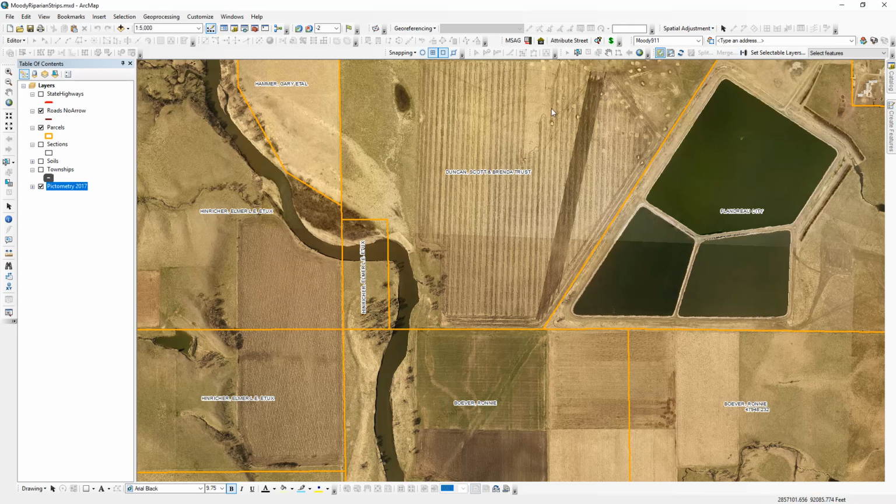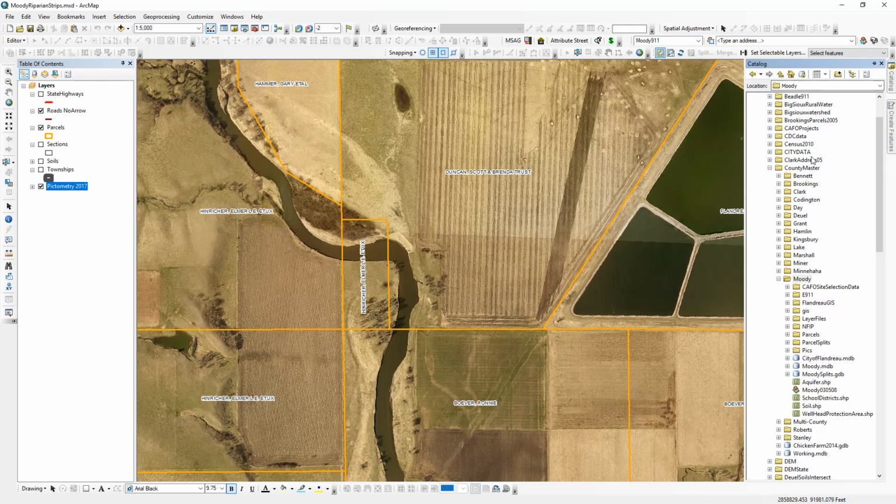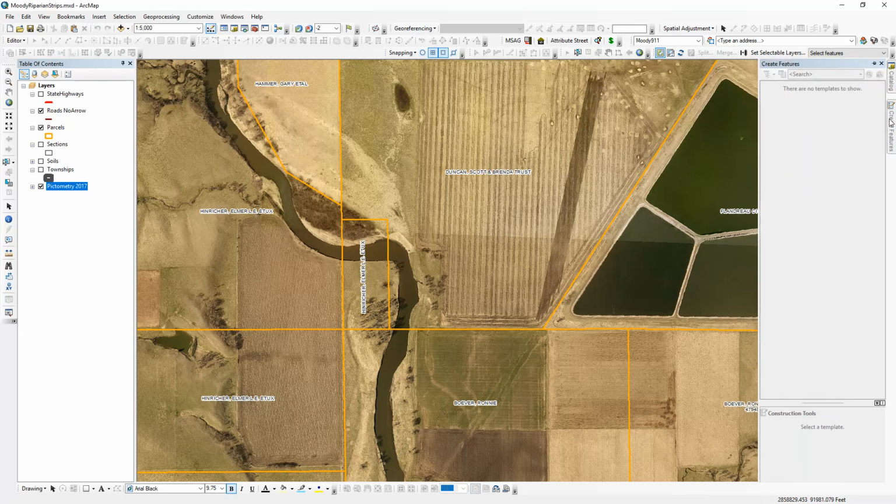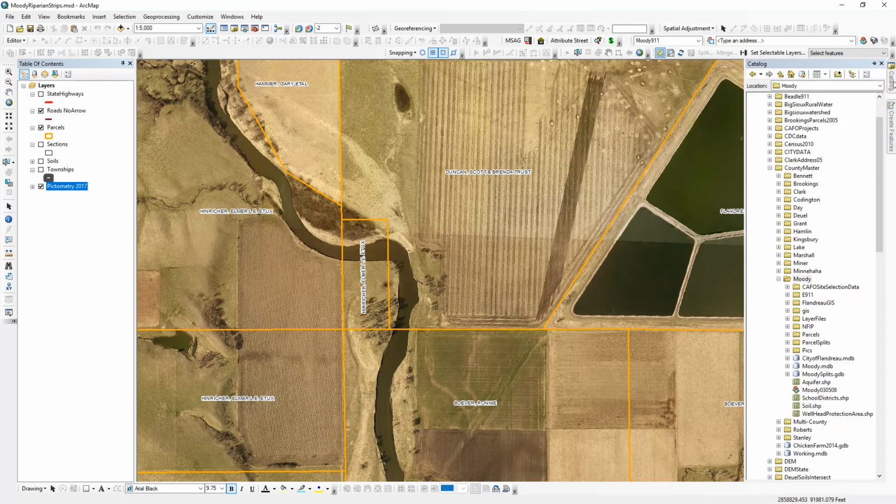The next thing that we're going to do is open up our catalog, which looks like this little button right here. Find that on your toolbar and click it, and it's going to open up your catalog over here on the right side. There'll also be a tab here that will leave it open for you if you need it in the future. So what we're going to do is navigate to a place that we want to store our data. We're going to create a new file geodatabase. Mine is going to be under County Master Moody because I'm working in Moody County right now.